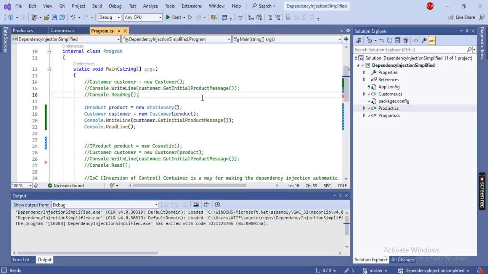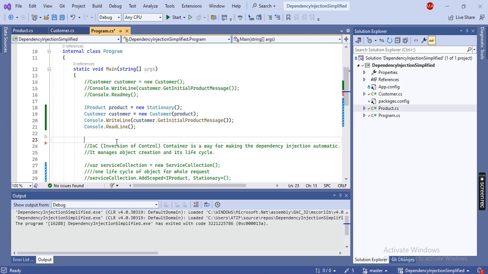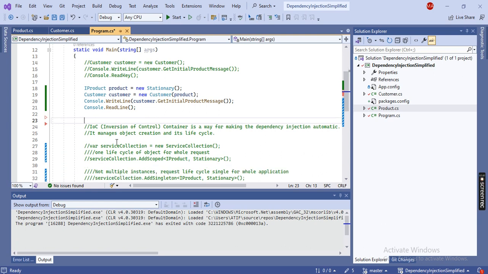Now we have one extension which is called inversion of control. I would like to show you that. That is in .NET Core, and basically this will work in .NET Core as well. Inversion of control is a way of making the dependency injection automatic.